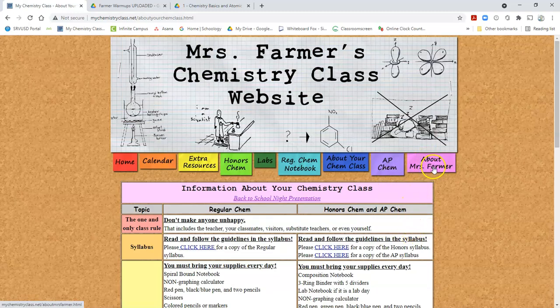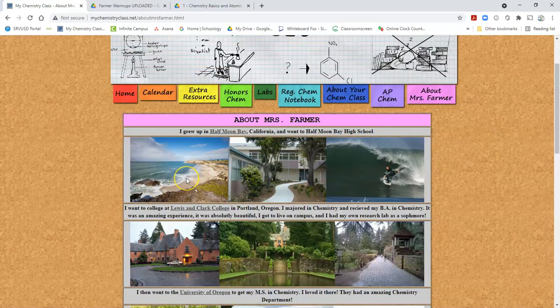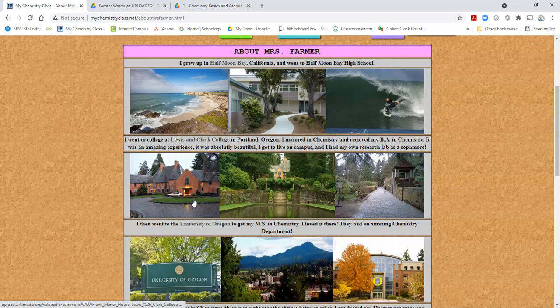Jumping across to the pink tab, a little bit about me. So I grew up in Half Moon Bay, so not too far from here. A little bit colder. It doesn't get quite so hot over there. After that, I went to Lewis and Clark in Portland, Oregon. I majored in chemistry. I loved it. It's a very small school, which has some advantages. I had my own research lab as a sophomore. I was publishing front cover journal articles as a junior. So, you know, those small schools can be pretty great too.